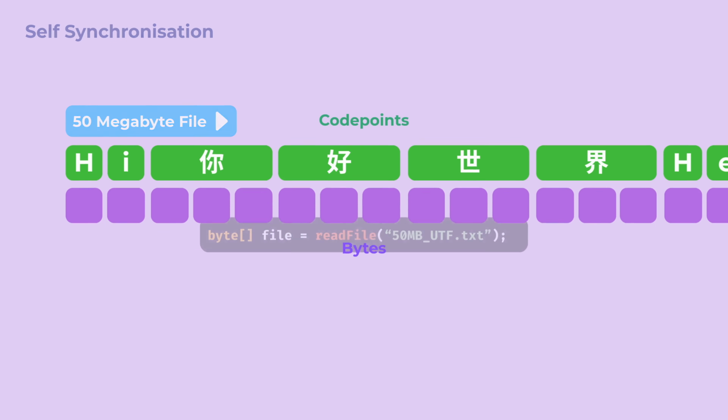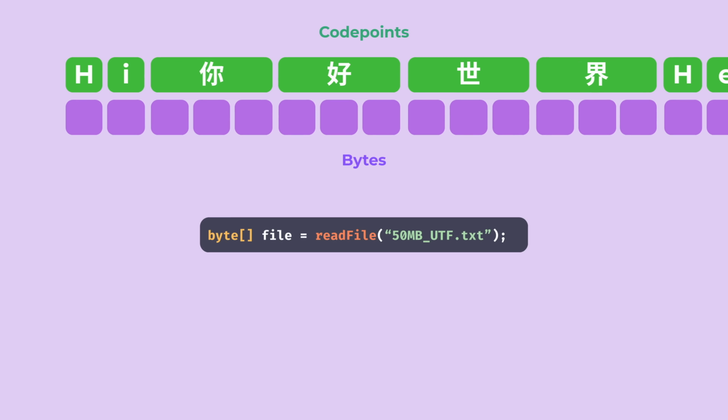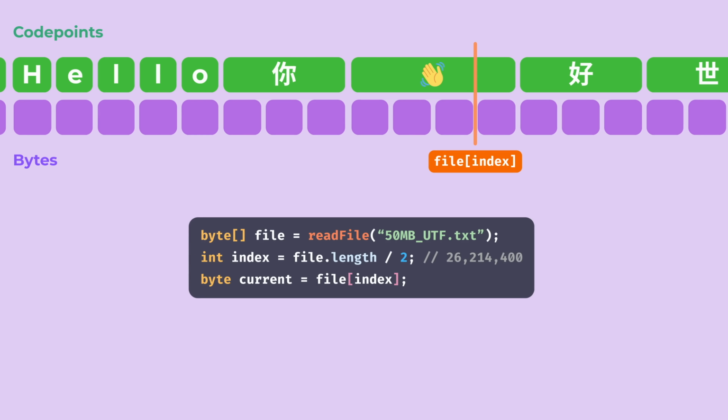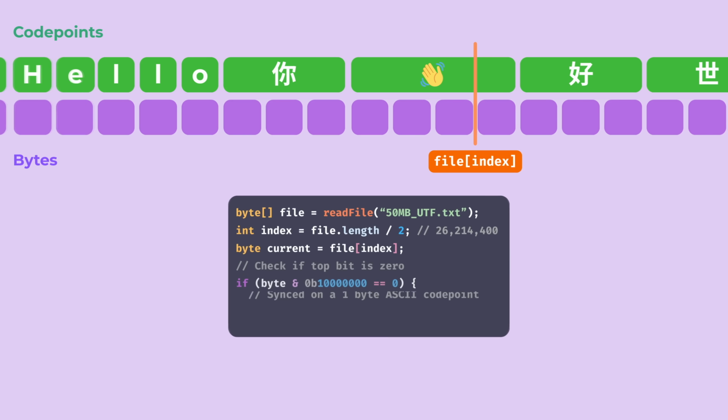If we treat the underlying file as an array of bytes, we can use the properties of an array to jump to the halfway point in terms of bytes, which would be around index 26 million. Then we can check if the highest bit of the current byte is 0. If it is, this is an ASCII code point and we're already synced to a boundary.